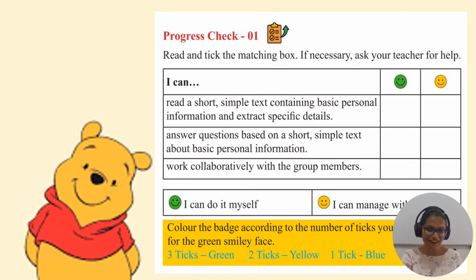Here you have been given some faces. At the beginning I introduced them to you. A green face and a yellow face. Green face means yes, I can do it myself. Yellow face means I can manage with support of a teacher or a friend. Right, let's see what I can do. First, I can read a short, simple text containing basic personal information and extract specific details, right?